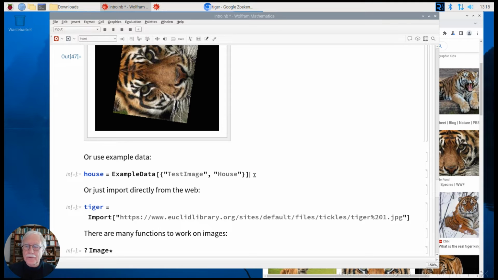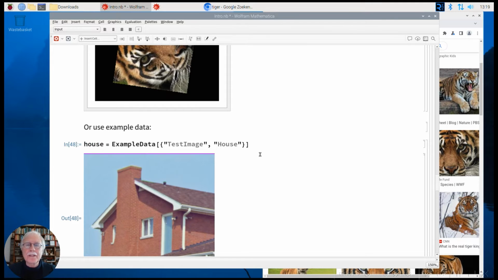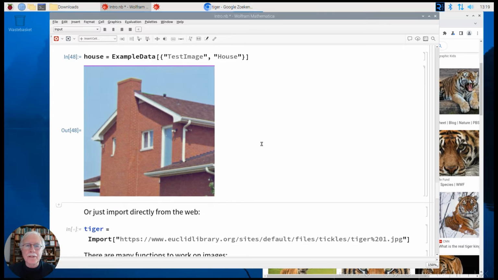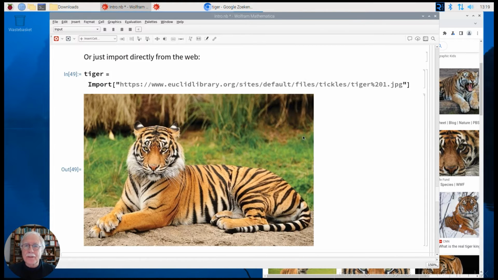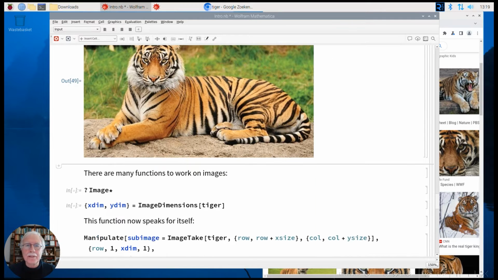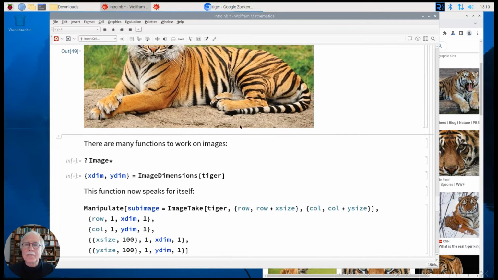It's very easy to import images from whatever other program. You can use images from the documentation. This is a test image of the house. You can very easily import images just by specifying the URL, so the internet address. And now it directly reads it, and here you have the image. Any image can be easily imported. There's so many functions to work on images, and this is just an introduction.